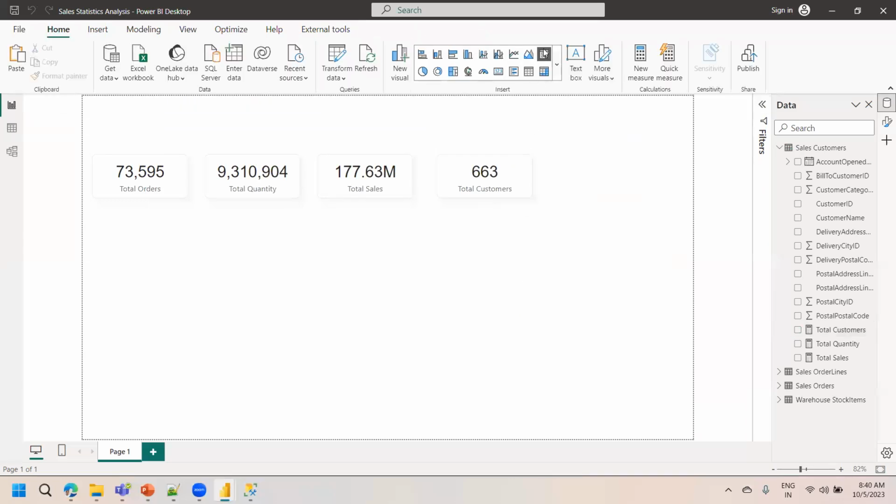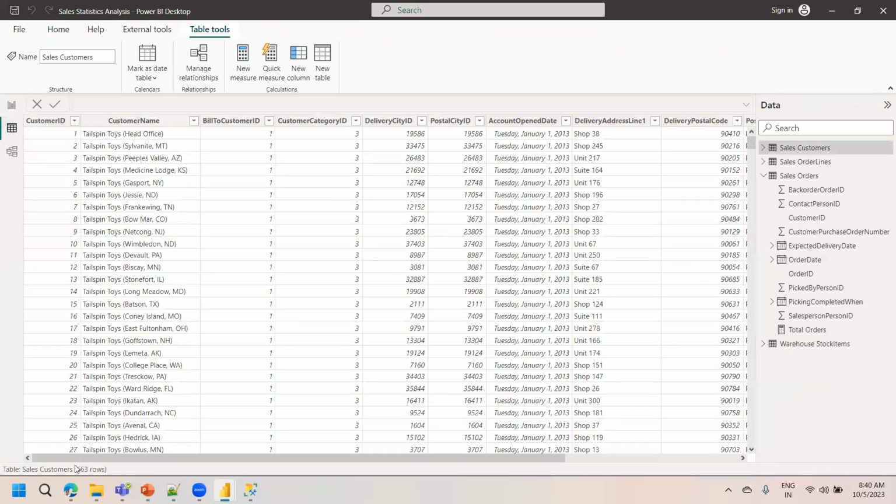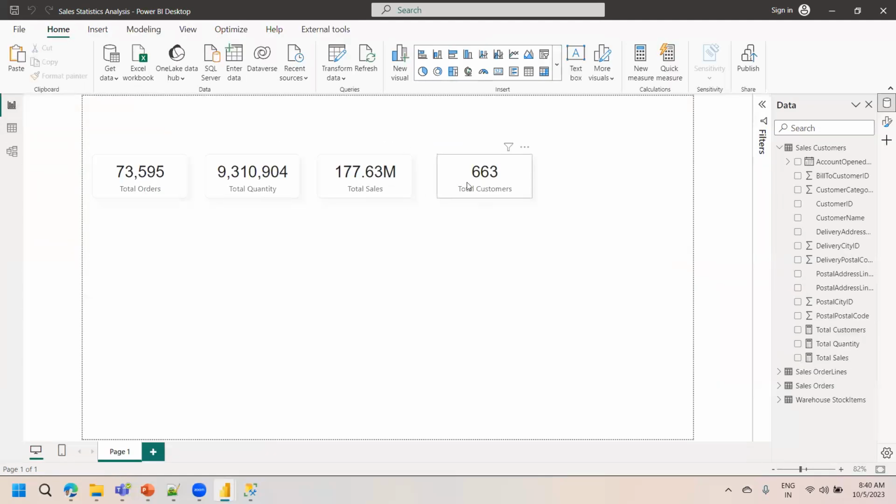This is the customers. Okay. You have to check the data also parallelly. I'm checking the data if you are observing. I'm checking the data, 663 rows are there. So I'm reporting the 663.